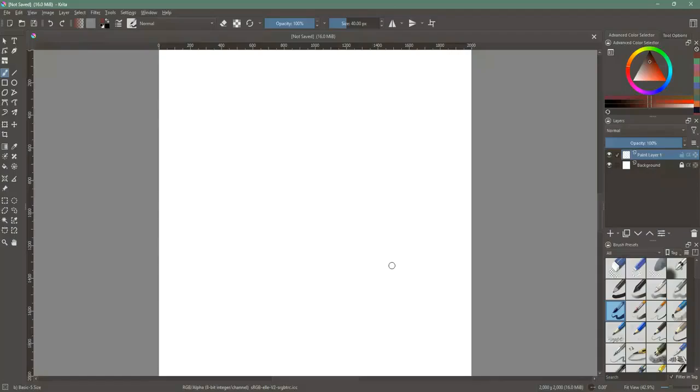Next, let's explore the AI Upscale feature that improves the resolution of your images. If you have an image that you want to upscale, make sure it's open in Krita, then go to Extensions, AI Tools, and select AI Upscale. The software will enhance your image quality without losing detail, making it perfect for printing or larger displays.